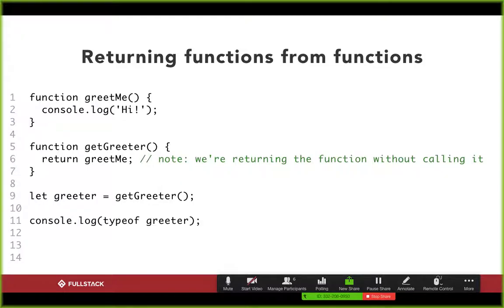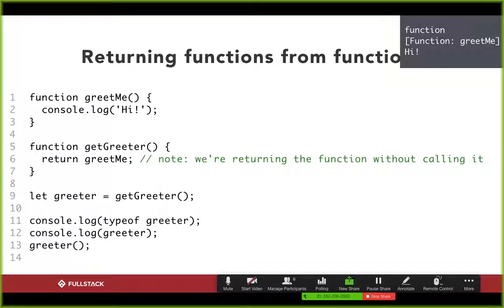And so now when I do typeof greeter, and when I console log out greeter, and more importantly on line 13, when I actually invoke greeter, in all three cases, greeter is basically the function greetMe. So on line 11, the typeof greeter, we know is a function. On line 12, when we console log it out, we'll see on the printout it says function greetMe. Ignore the brackets. That doesn't mean it's an array. This is just how functions print out in JavaScript. It's just a function called greetMe.